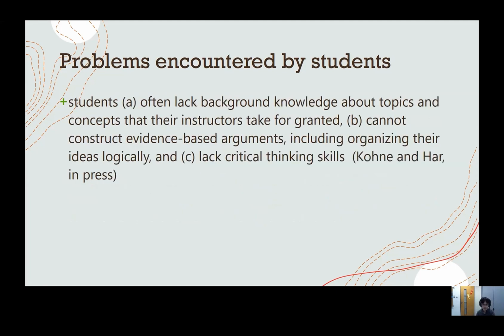And going back to Kong and Ha, students often lack background knowledge about the topics and concepts that instructors take for granted. So maybe they have no idea which way they should go. Even though they've got topics, very holistic and general ones, they don't know how to narrow down, and they cannot construct evidence-based arguments, even though they've got lots of ideas taken from books, the internet or wherever. They cannot compile everything into a more fruitful argumentation, including organizing the ideas in a more logical way, and somehow the students also lack critical thinking skills.